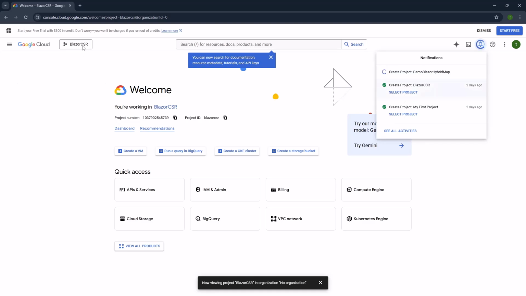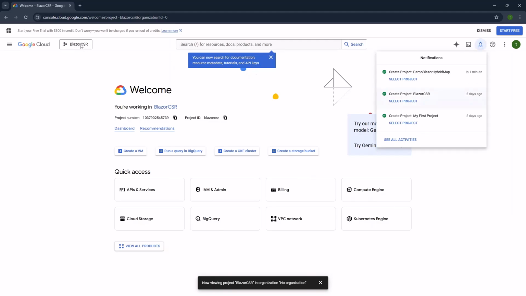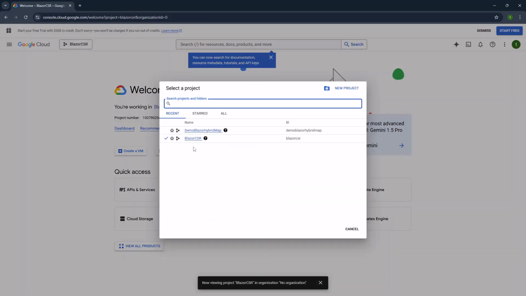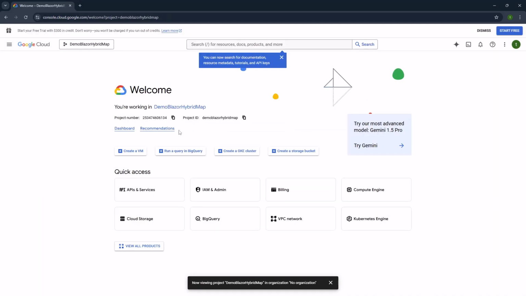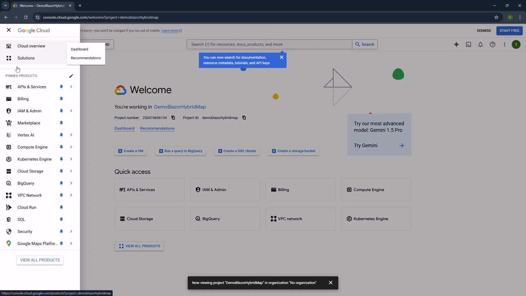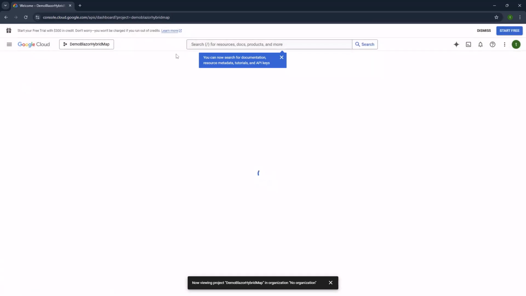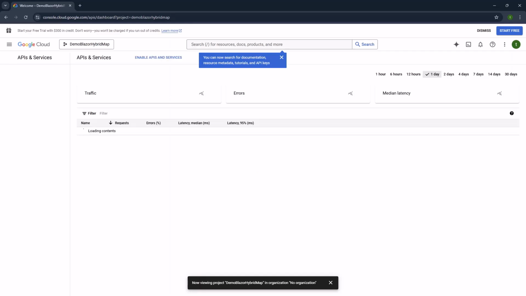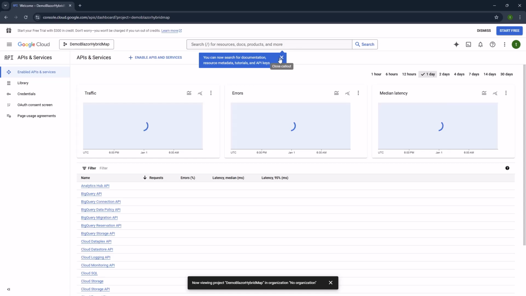Now that you have that, you must make sure you see there's a process going on. So you wait for this to complete, and you have to select the project here. So click on this, and make sure you select your project. Now, as soon as you select your project, click on this. Now go to APIs and services. Just click on that. Now, once this is opened, we want to focus on this.